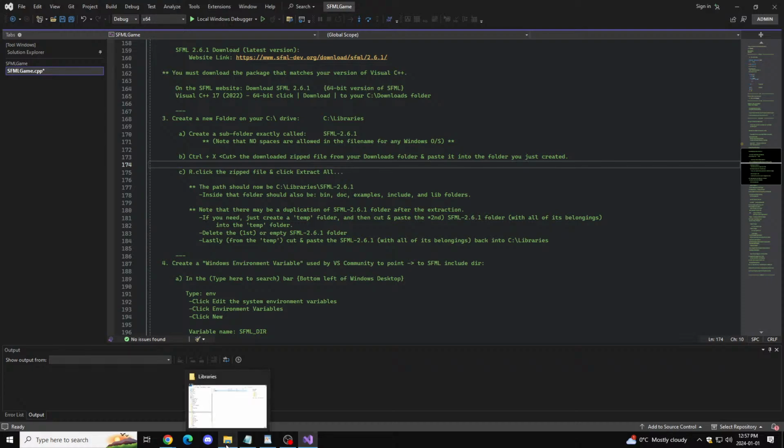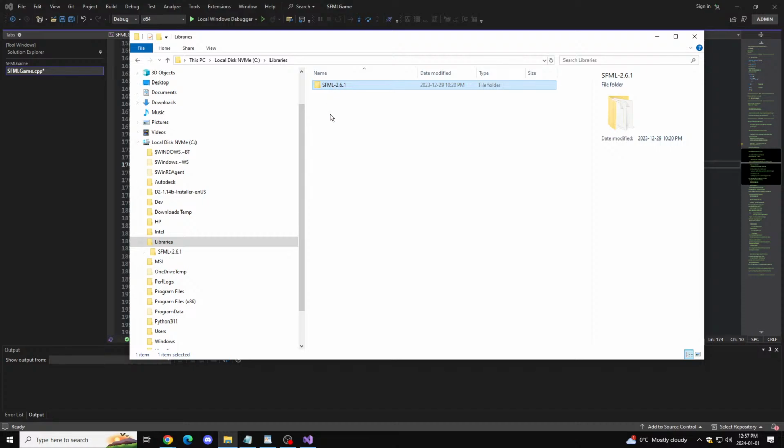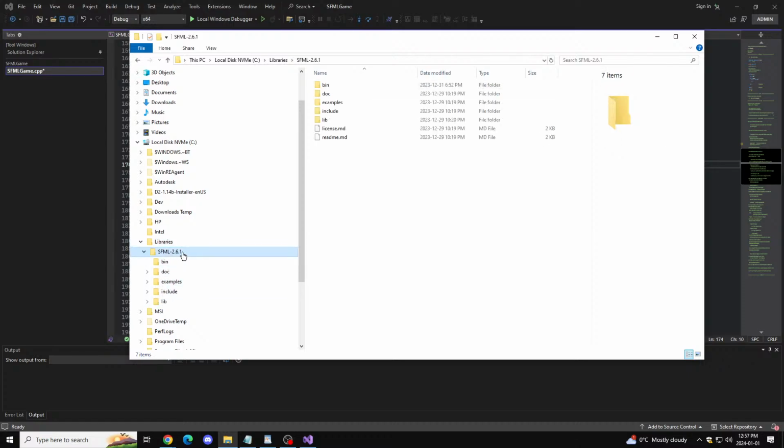So when I did the Extract All, it actually had a double folder. It was libraries, SFML, and then it had another folder, and then this folder inside of it. So there was a duplicate of this.